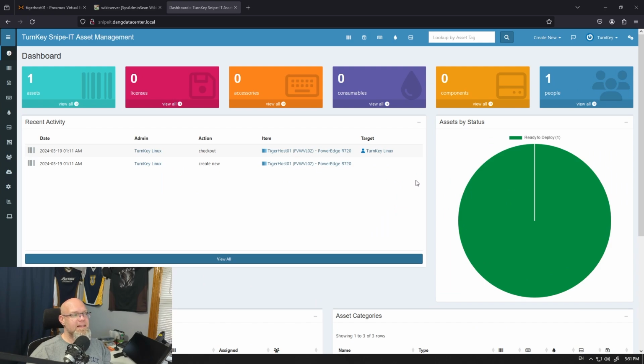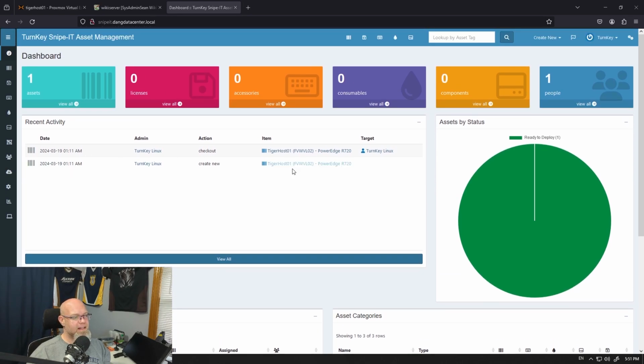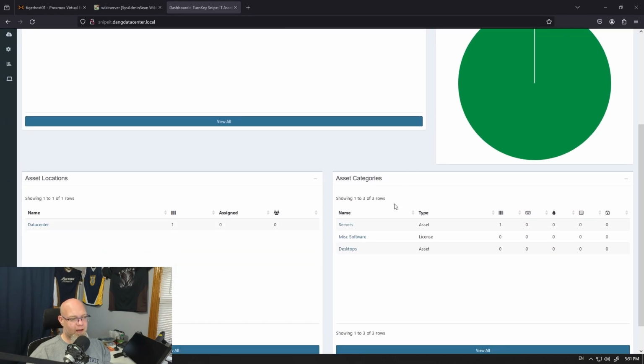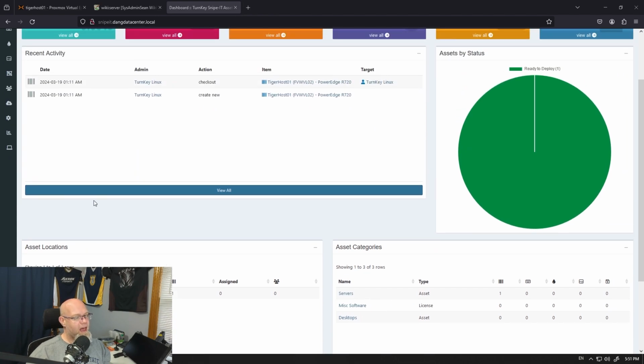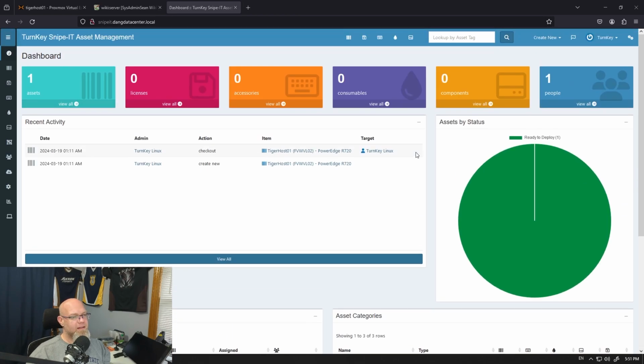So this is called SNIPE I.T. And as you can see, it's a turnkey SNIPE I.T. deployment in my Proxmox area. I have added assets. I have done pretty much nothing else. So I've made some asset categories: servers, miscellaneous software, and desktops. I have one location called the data center, and I can track tons of stuff: consumables, accessories, licenses, assets, components. I can even track people.